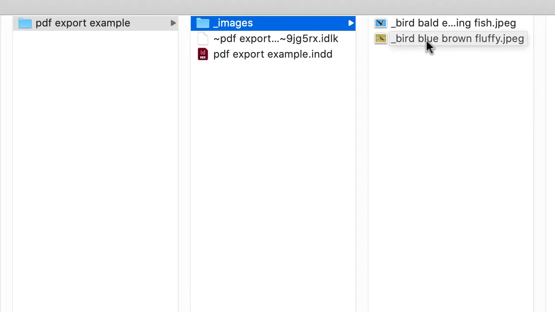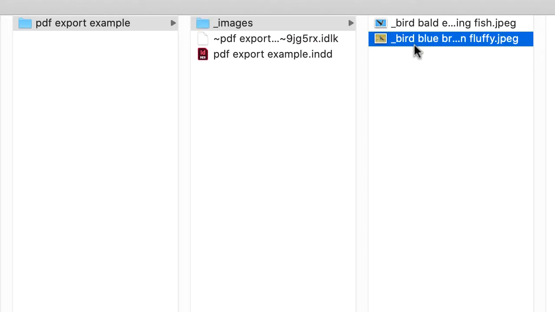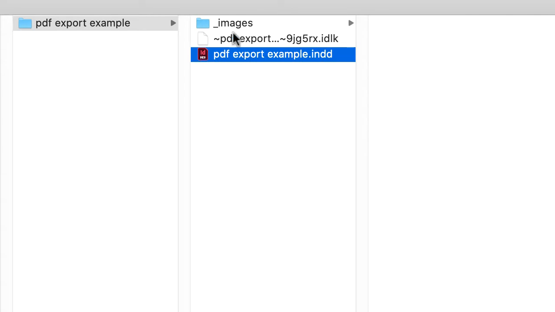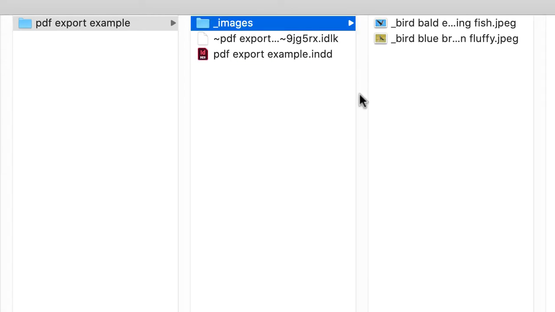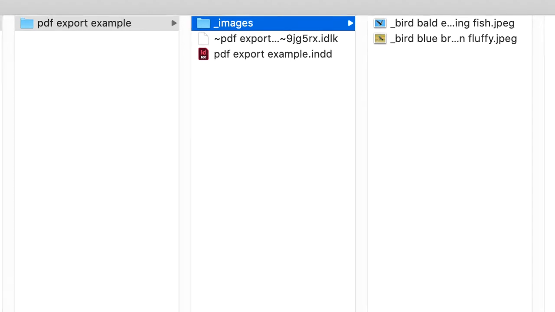Or more commonly, if I were to take one of these and either delete it or move it, it's going to break the link, and you're just going to get a low-res thumbnail when you export it as a PDF. So let me show you some more stuff here.